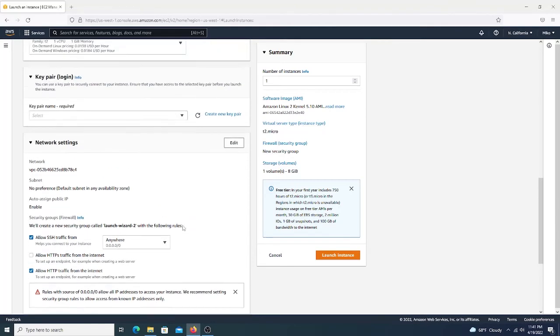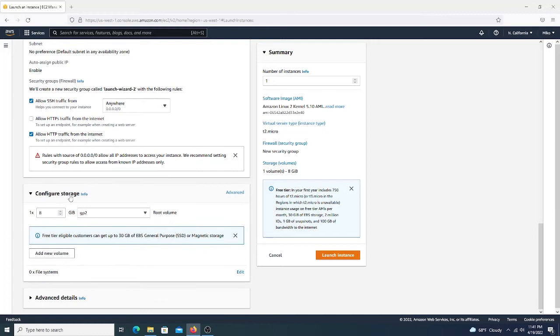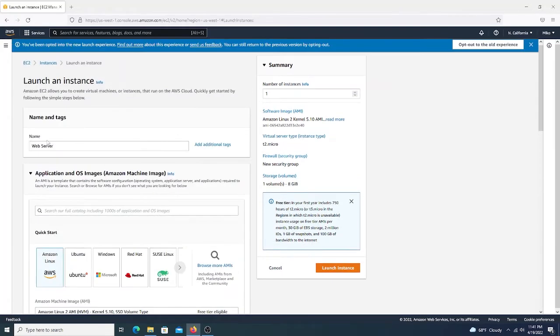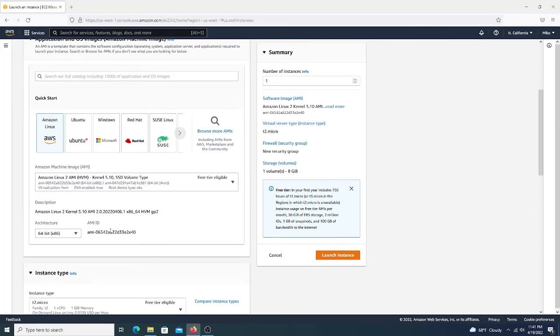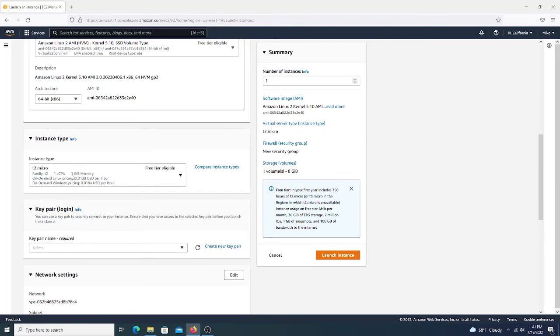Once you're done with this, scroll down, configure storage. That's fine how it is. Don't worry about it. And this is way much easier than what it was before. So when you have this set up already, all you have to do is just make sure you have selected the name. The Amazon Linux is selected, which should be automatic. The instance type should be the free tier.